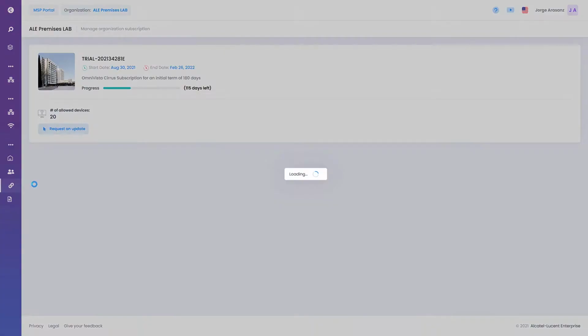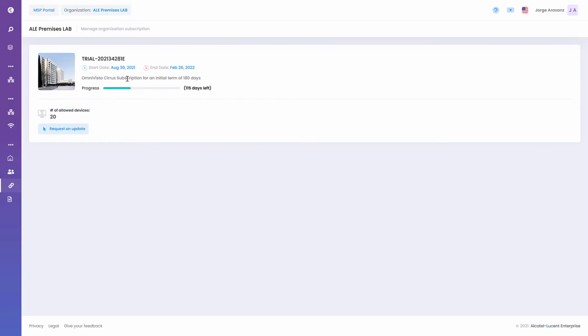Then we have the subscription management, which is obviously where you are going to see your subscription status. From this page, you can request an update that will reach our sales team and our procurement team, and will allow you to directly extend your subscription, without any other complex task.